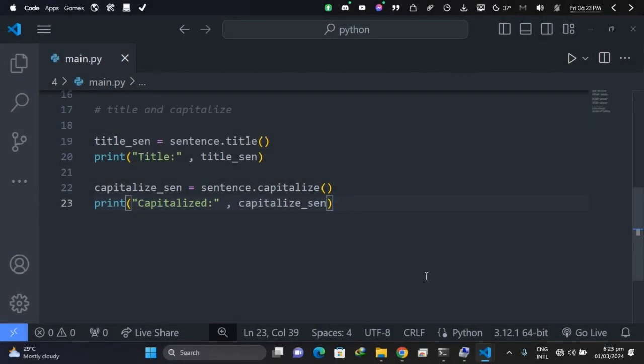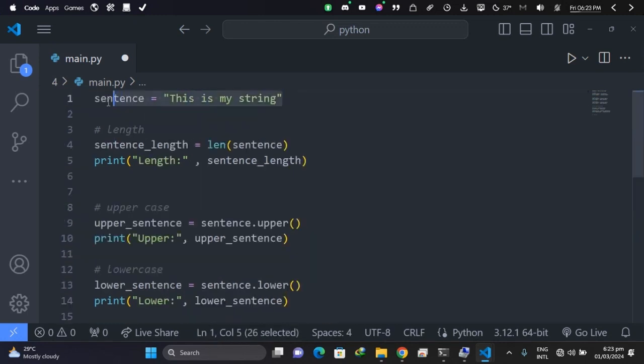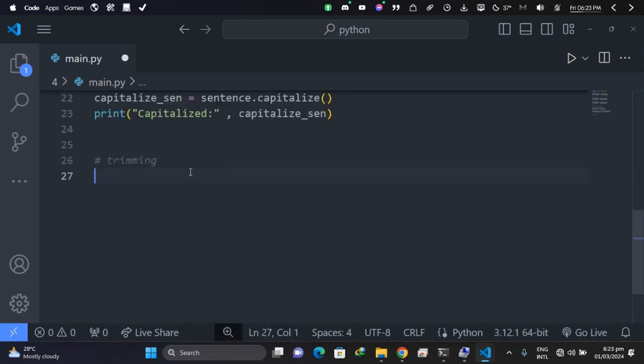So next is trimming our string. So what is trimming? Let me write trimming. Trimming is basically removing spaces or white spaces in your string. So I'll copy the string and then I'll bring it over here. Let's put a white space over here, and then we'll put another white space over here. So now what we want to do is eliminate these white spaces over here.